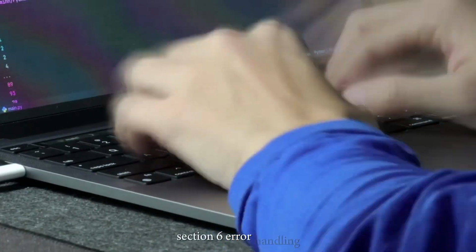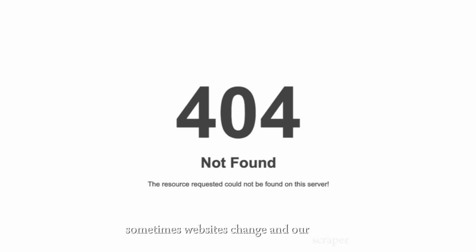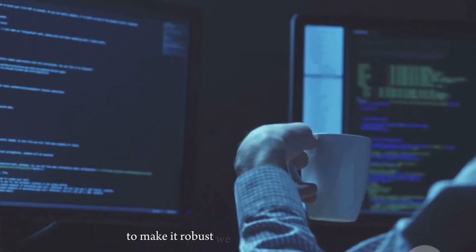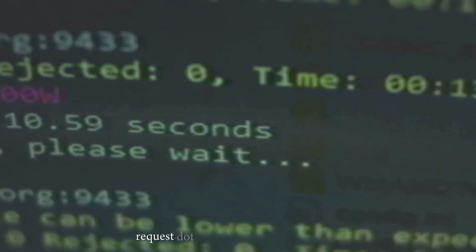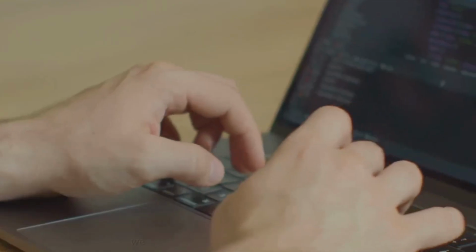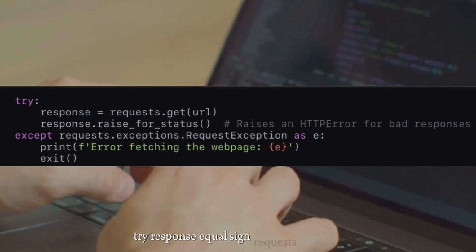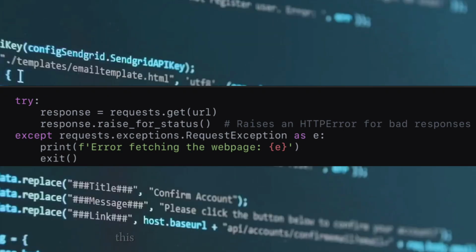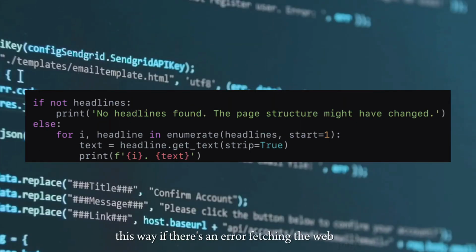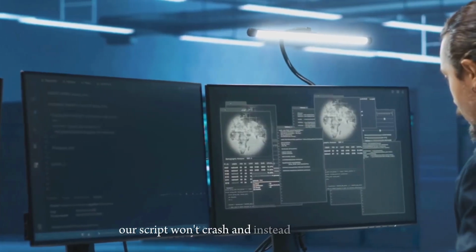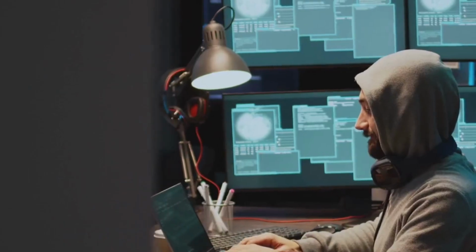Section 6, Error Handling. Sometimes websites change and our scraper might break. To make it robust, we can add error handling. For example, if the website is down, requests.get might raise an exception. We can handle this using a try except block: try: response = requests.get(url). This way, if there's an error fetching the web page, our script won't crash and instead will print an error message.